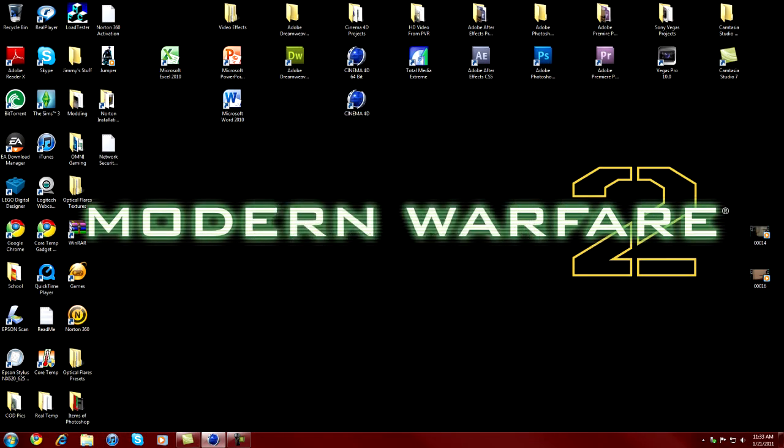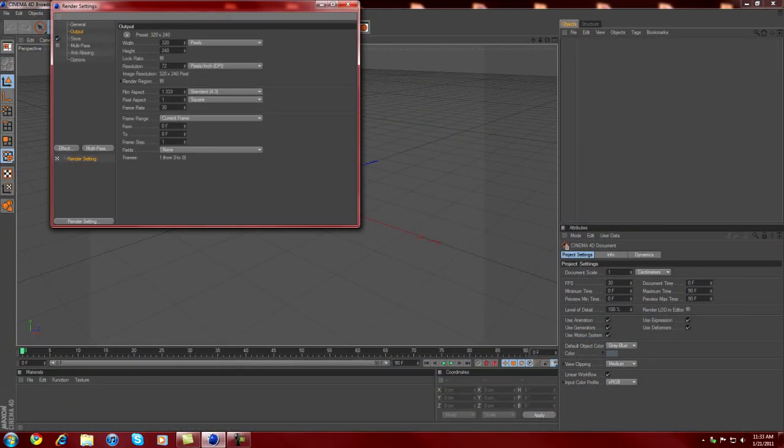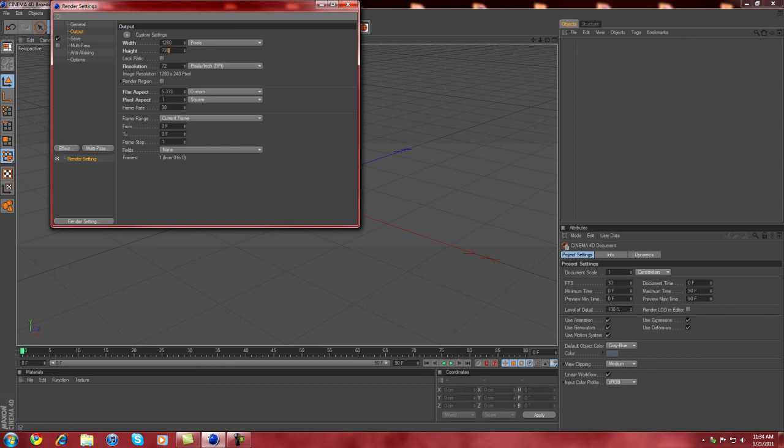Today I've got a tutorial in Cinema 4D learning how to melt text. Just a short little thing on how to melt text. So first up, let's open up Cinema 4D and fix the output settings. I'm going to make mine 720p, so we're going to do 1280 by none other than 720. That's all fine. Render, we'll wait till we're done.